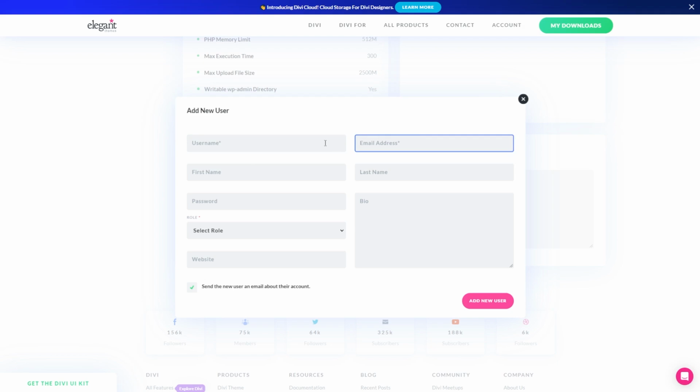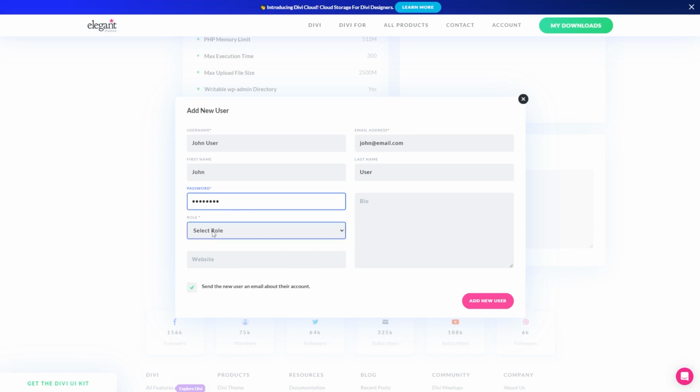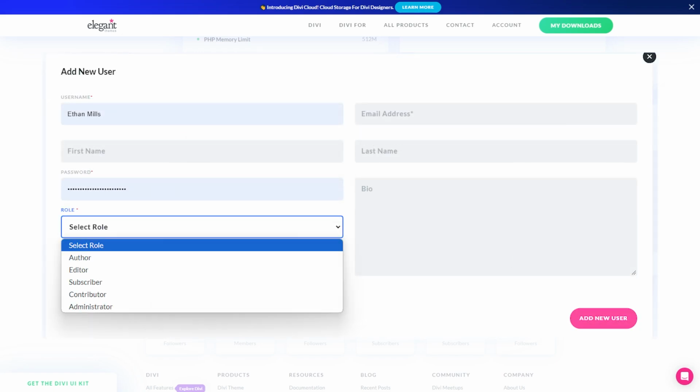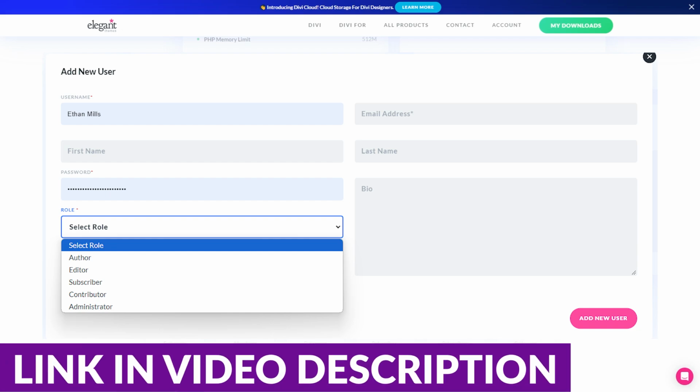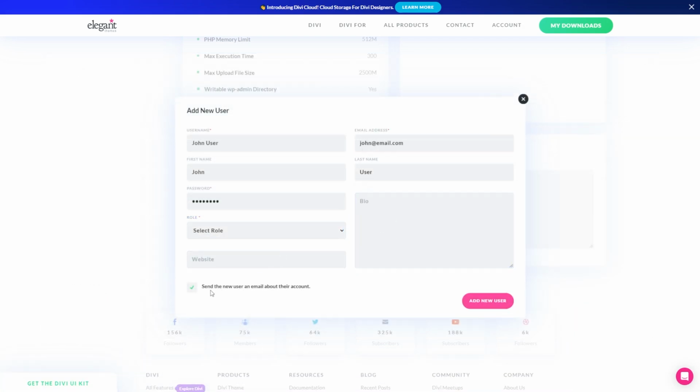From here, you just need to fill in your username, their email address, their first and last name, give them a password here. Then you can select a role. You can either have an author, editor, subscriber, contributor, or administrator. And if you need a little more information on all these different roles, check out the blog article that's in the video description below. It goes a lot more into depth on all of these. You can add your website in your bio here, and you have the option to send the new user an email about their account. You can either check or uncheck this, and then just click Add User.